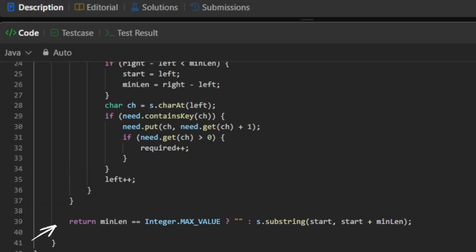At the very end, we check if we ever found a valid window. If minlen was never updated, we return an empty string. Otherwise, we use start and minlen of the best window we found to cut out and return our final answer.